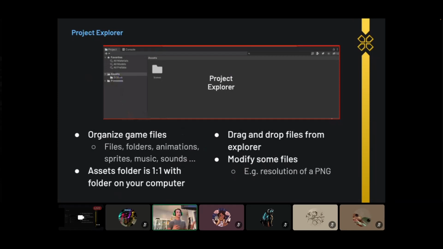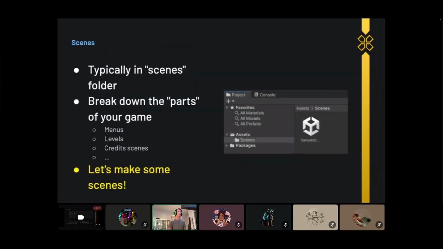And then you can drag and drop files from your Explorer in Windows or Finder in macOS into this Project Explorer, and it's going to do it automatically. I will demo in a little bit. And then you can modify a couple of files by selecting them here. For example, if you want to change the resolution of a PNG and so forth, which we will do in a little bit. And now let's talk about scenes.